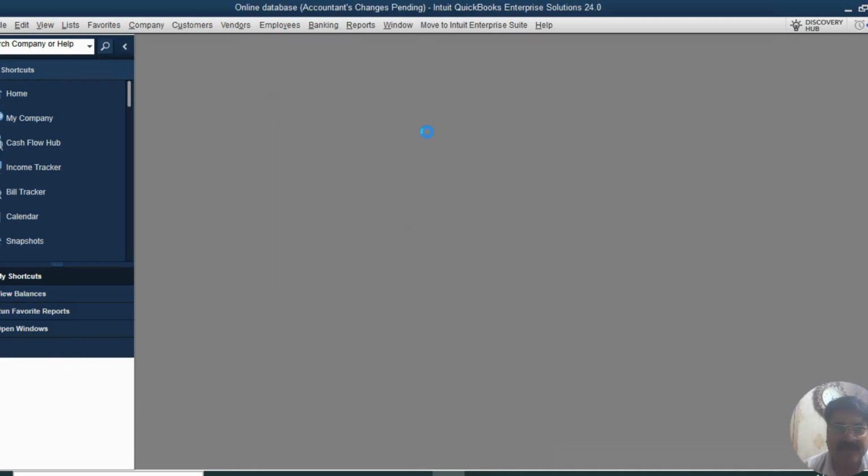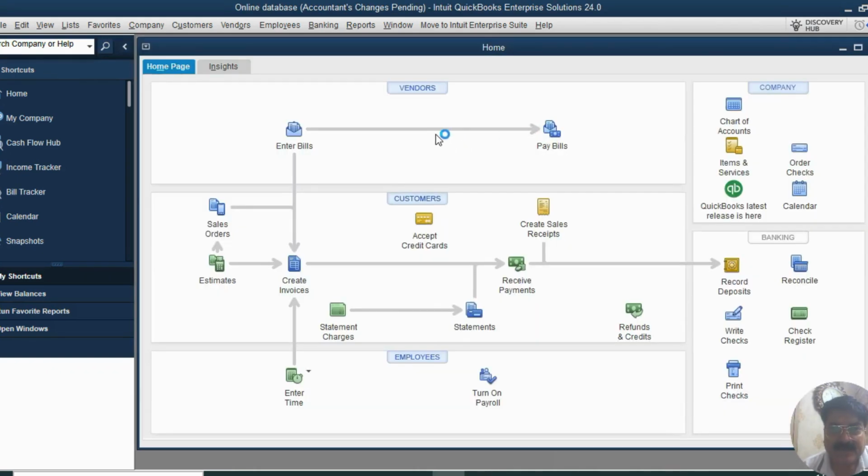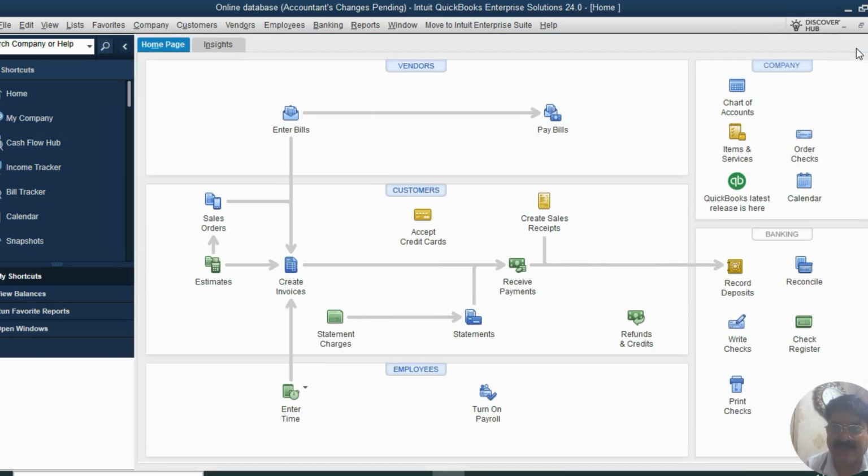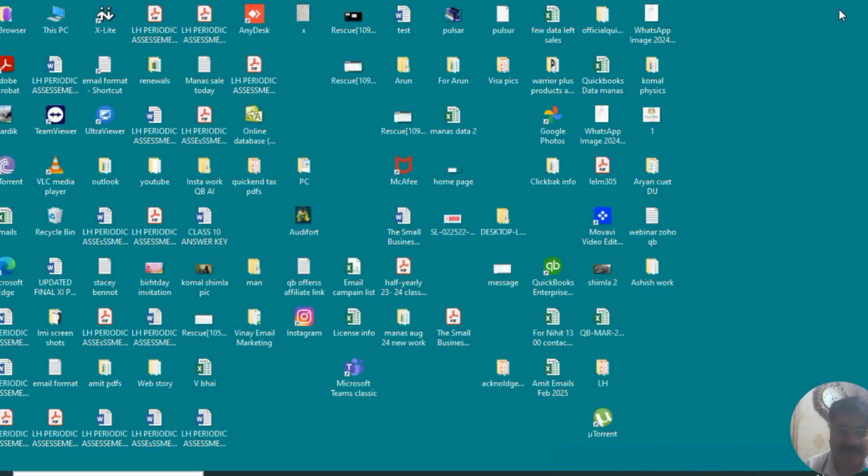So we are clicking on OK here. So just to inform you that this is a US version of QuickBooks desktop version, that's the enterprise, and the file has been saved now to the desktop. Let's go and see the file. This is the file. You have it.